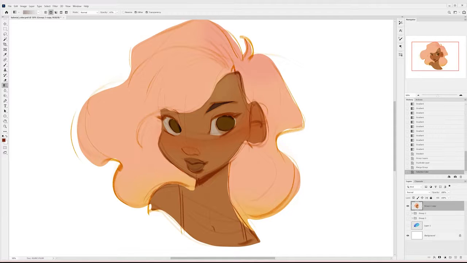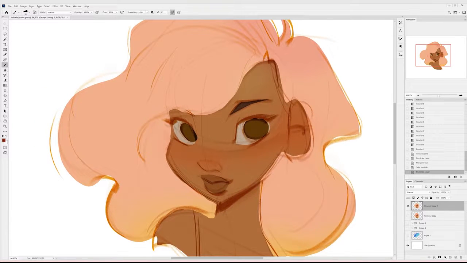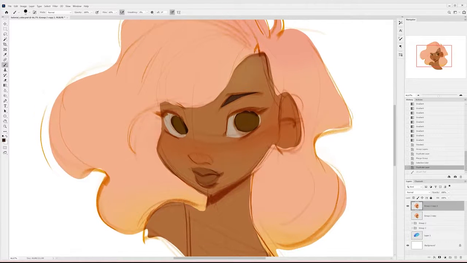So now that I'm at this stage, what I would do is just zoom in and bring in my brush, just my normal hard round brush, and just kind of like use the colors that are on the canvas to kind of sculpt, what I say, sculpt with color. So to kind of like add more definition to certain areas.